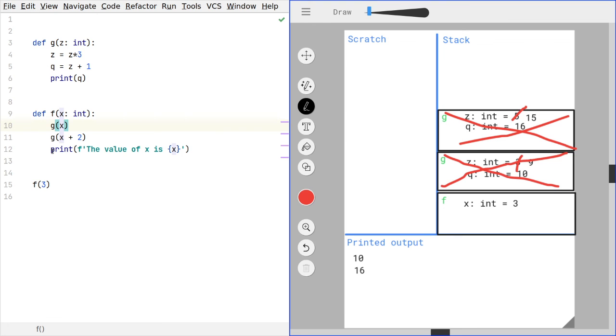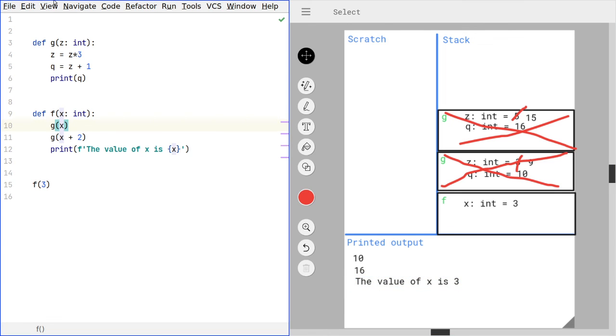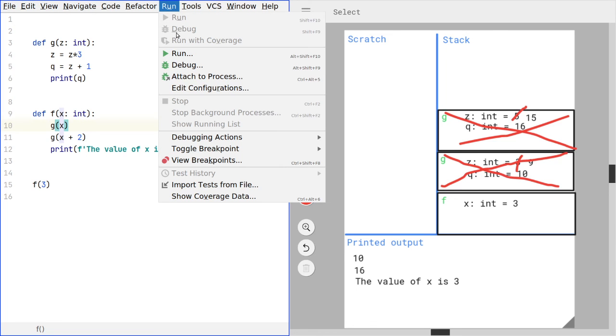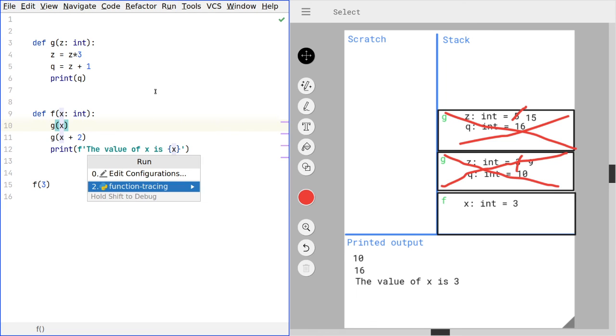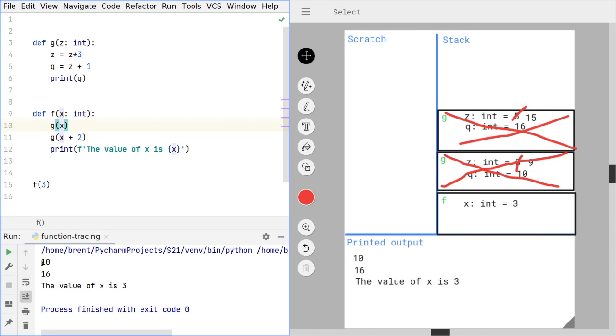And in f, the only thing left to do is print the value of x is, and then whatever the value of x is, which is still 3. So the last thing that we're going to put down here is the value of x is 3. So that's what it should look like. So if we actually run this, indeed what we see here exactly matches what we put down here in the printed output. So we've done it correctly.